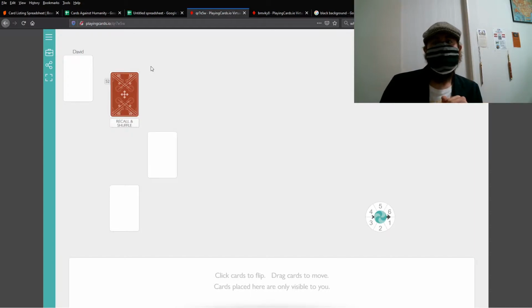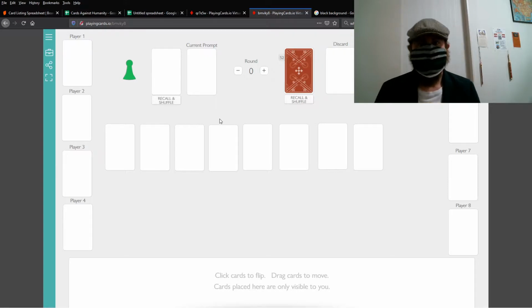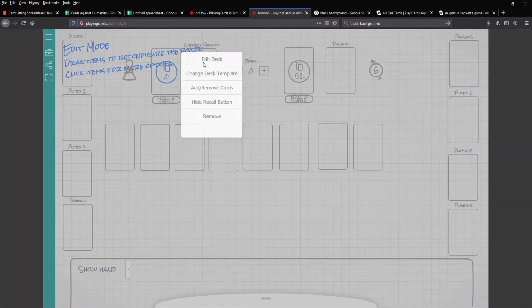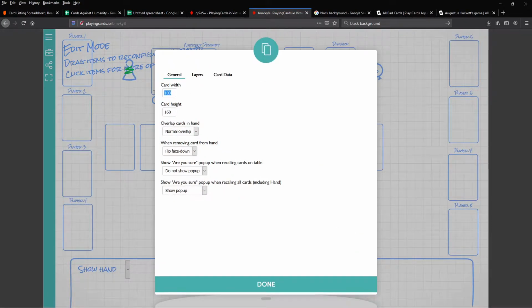Now, I have one room set up based on how I like to play. Here it is. And as you can see, it's set up for 8 players. Now let's talk decks. Okay, here we are in edit mode again. First, the black cards. I need to edit the deck. Let's make it a little bigger.